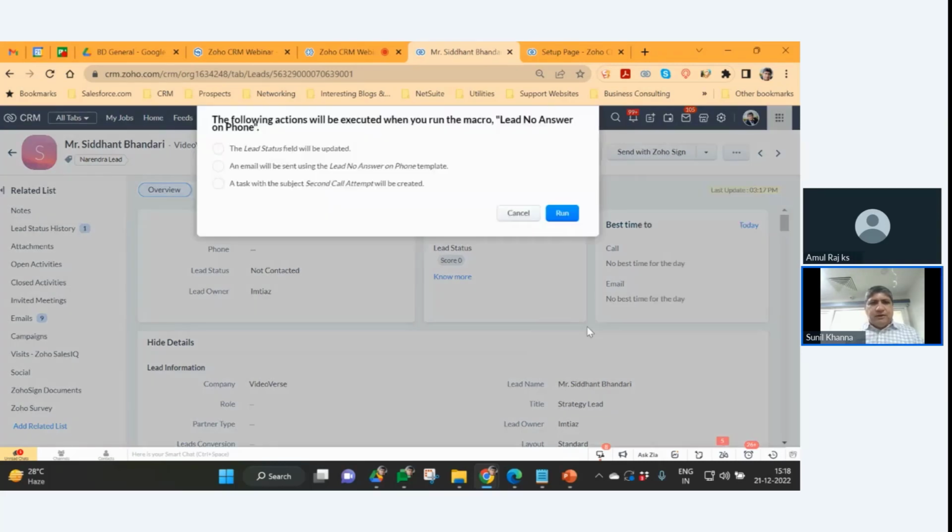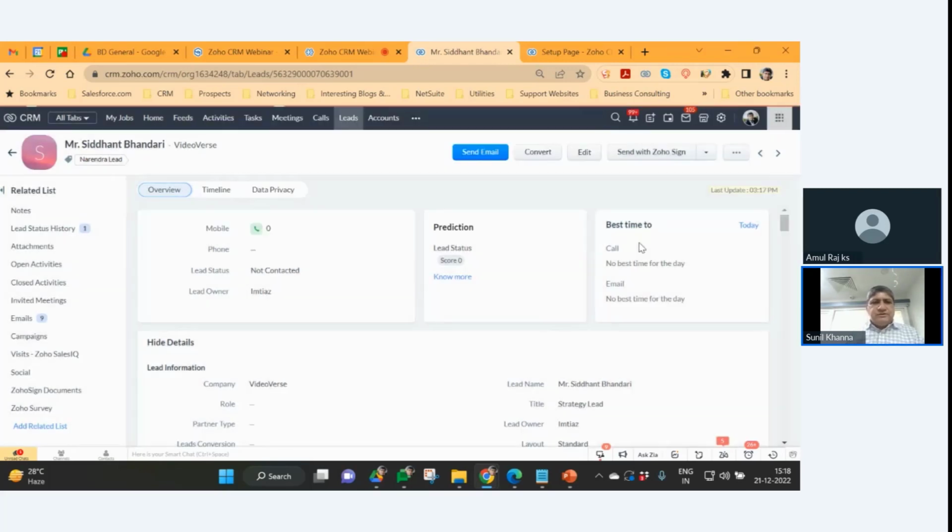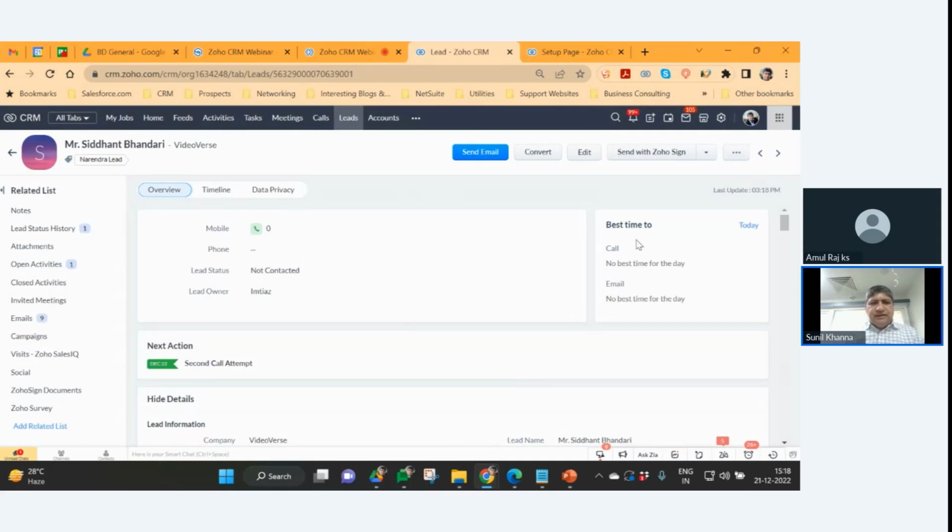If I run this macro, what happens in this particular macro? As you can see on the screen, the lead status will be updated, an email will be sent, no answer, this template, and a task will also be created that we will do a second call attempt for this particular lead. So let us do that. So it has executed this macro. And after execution of the macro, as you can see, the lead status is changed to not contacted.